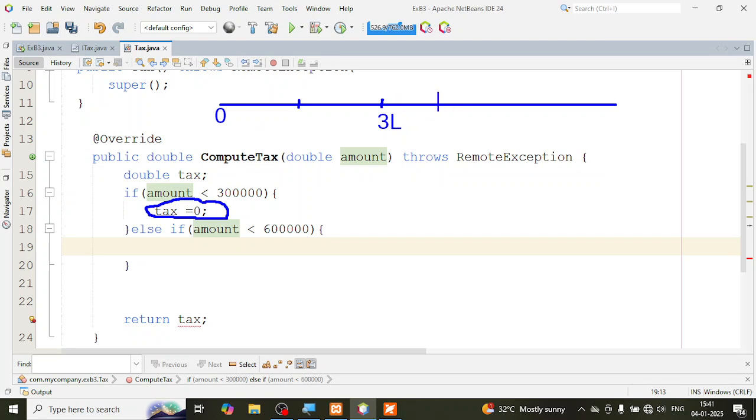What if the amount is 5 lakhs? What is the tax? The tax is not 5% of 5 lakhs, 5 lakhs into 5%. If you multiply that, that is not the way in which the tax is calculated. So it is not based on the total amount. You just don't directly multiply.